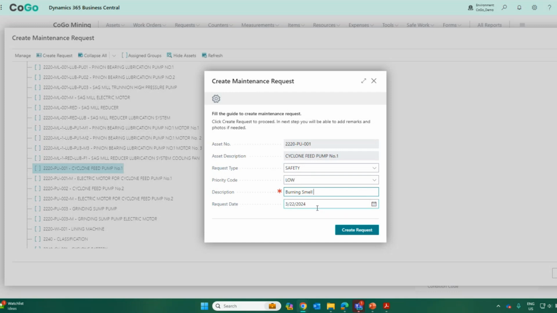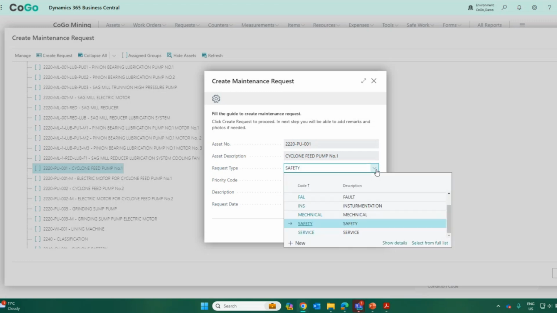I'm going to leave the request date as today's date, which happens to be March 22nd. This is the basic information that's needed to create the maintenance request. So what's the request type? Safety, happens to be mechanical, maybe it's an instrumentation, or maybe it's safety.